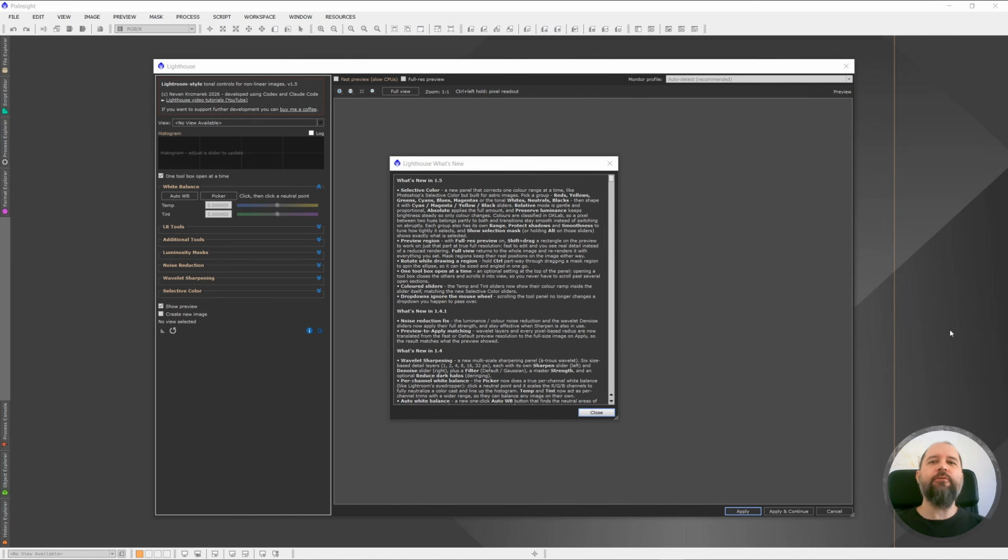So what's new in version 1.5? Finally some colors. Selective Color. I will explain why I chose this particular tool. Preview region. It's reserved for full resolution images. Shift plus drag. Rotate while drawing a region. It's for masking the selected region.